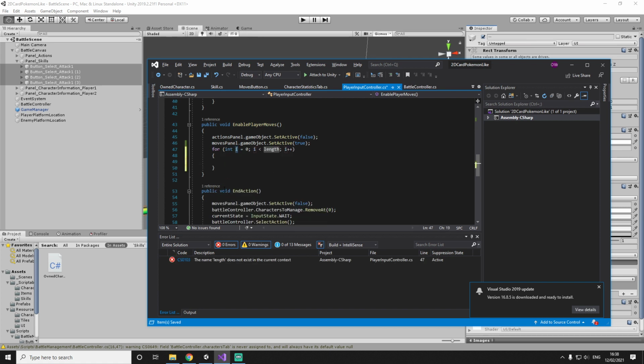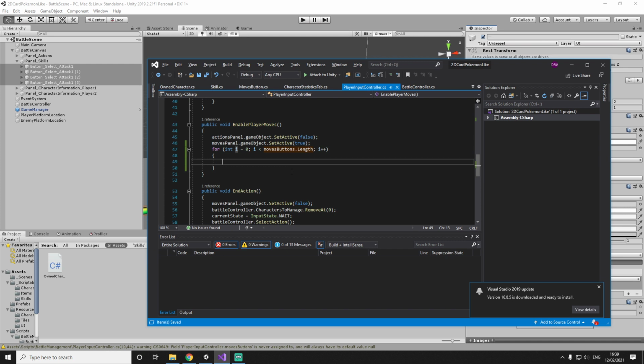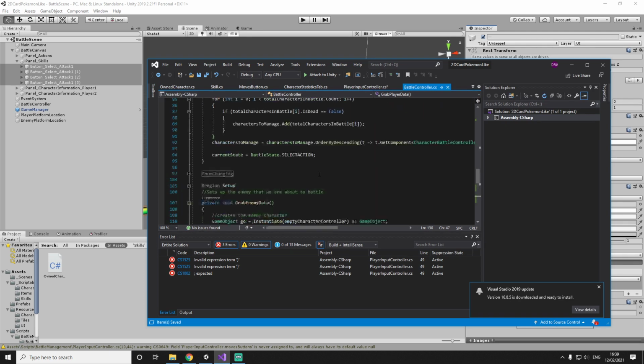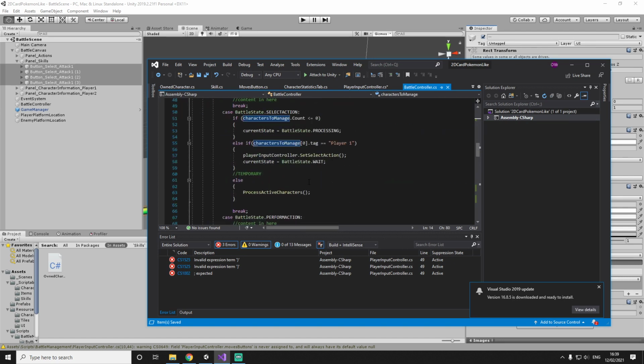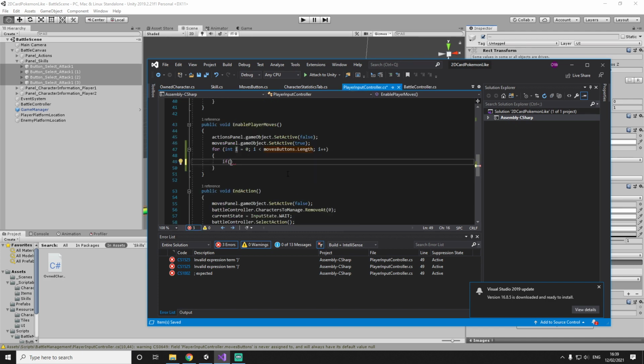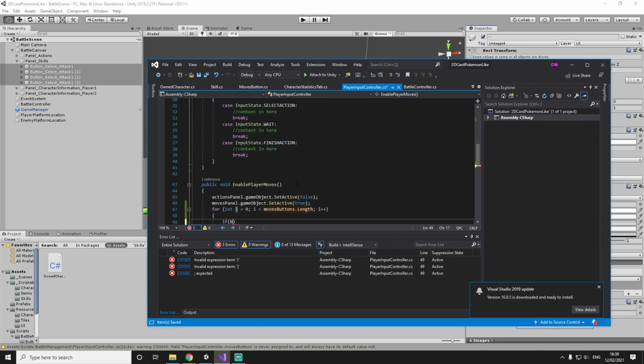So we'll just do for, I guess let's just do moves buttons.length. So we'll loop for every single button, and then let's make a clause if, and this is where we have to get access to the character at 0, which is characters to manage at 0. So if we go here, do we have a reference? Yes, we do. So battle controller dot this. Of course, this will have to be a capital.